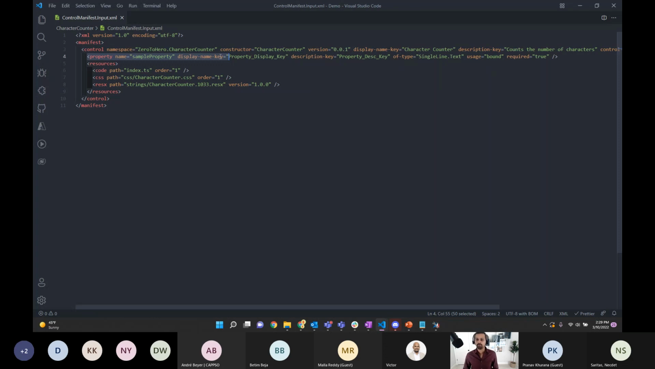Okay, so two types of usage. Bound is where you can get the data from the form and then also set the data. So it's two-way. Input is just get the data. It doesn't set the data. It just gets the data from the form. So it's one way, right? So that's what this does.